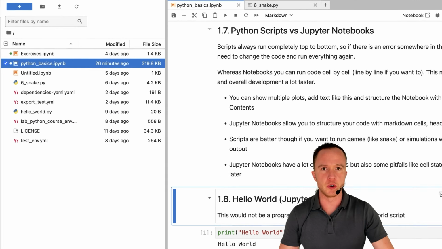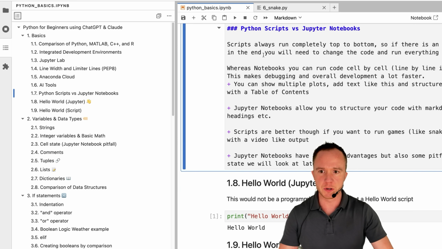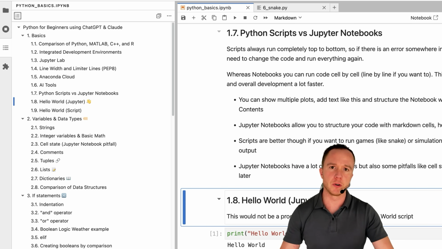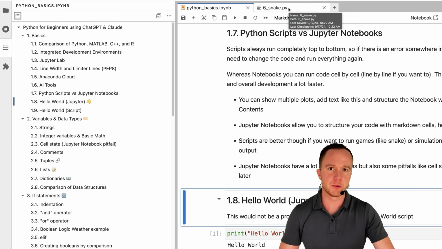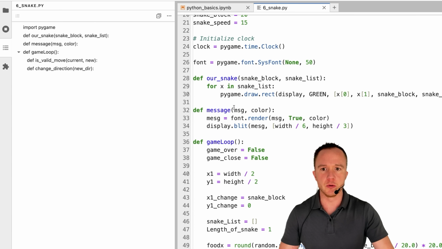Another advantage of Jupyter Notebooks is the table of contents here on the left. This is something you cannot get in a Python script. So you can create these markdown cells, create your headings, create bullet points, and structure your code in this way and document your code a lot better than you can with Python scripts. In Python scripts, all you can really do is add some comments here, and we're going to get to what comments are and how to use them later in the course, but that's about all you can do here.